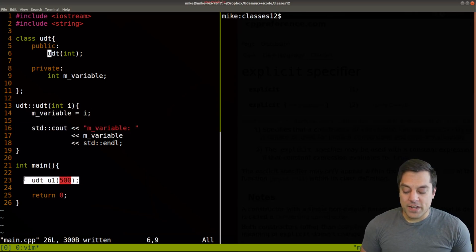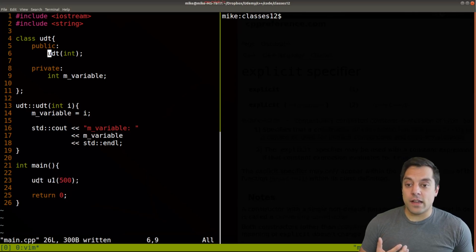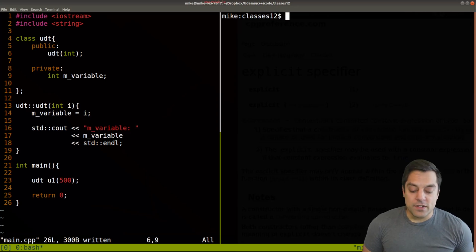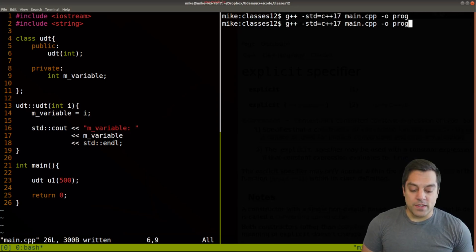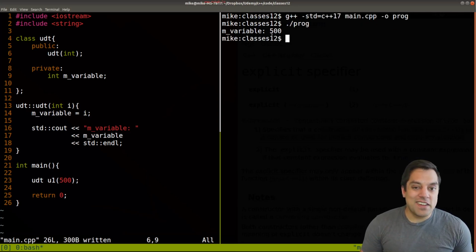Okay. And I'm going to use this user-defined type here, create one instance of this object, set it to 500, and then we'll just run this. Okay, so not anything too crazy at this point. It is 500, and we can see this.